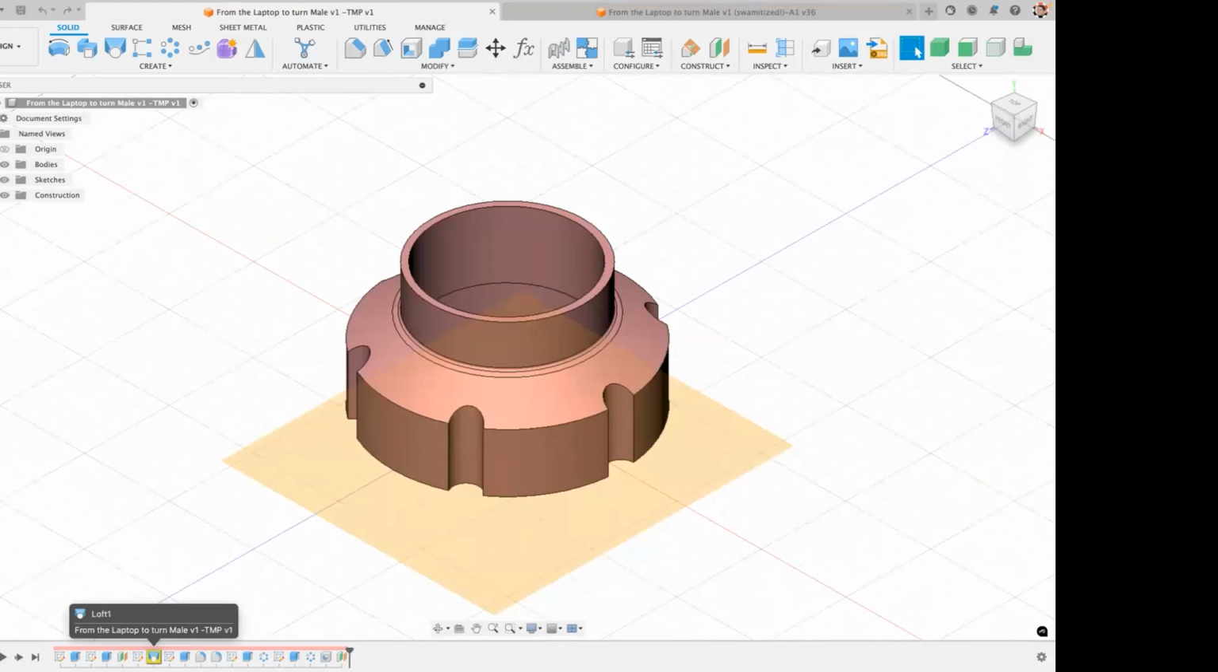Am I online? Yes, I'm online. Oh, it just didn't update. Okay, I'm going to open that one. So there's the one you made, and here's the one I made.